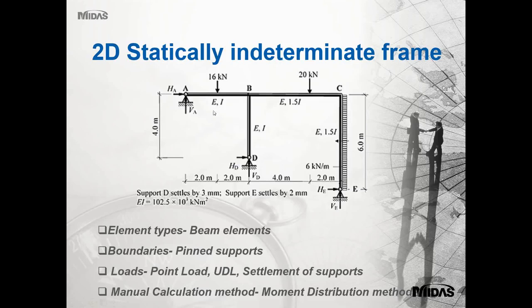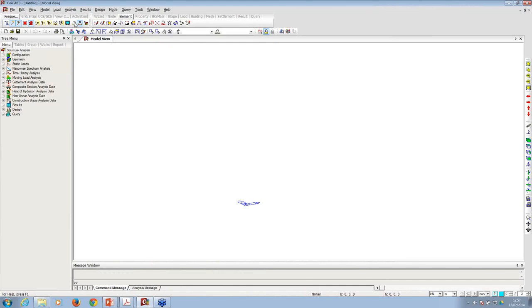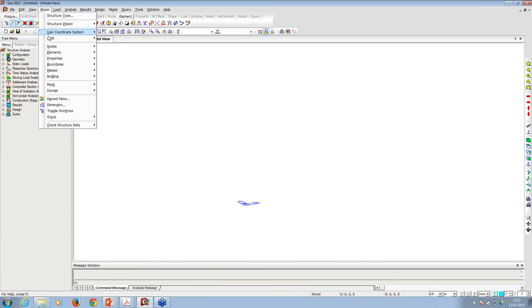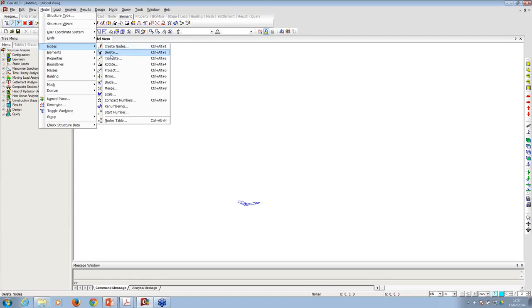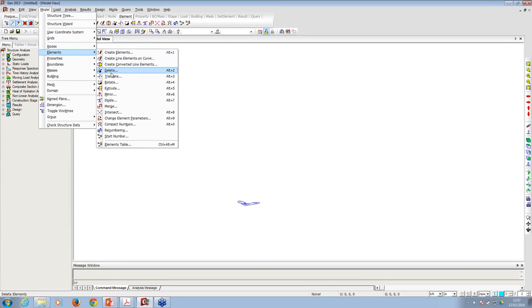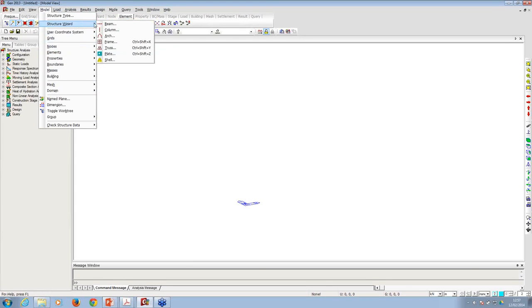Okay, so I'll just keep a note of the dimensions that we need for this example. So we have a beam which is divided at 2 meters intervals and 4 meters and 2 meters here. Okay, so I will start with, we can start creating the model from create nodes and then creating lines out of those nodes, or we can use the structure wizard, which is a very quick way of modeling a beam. So I'll just show you.